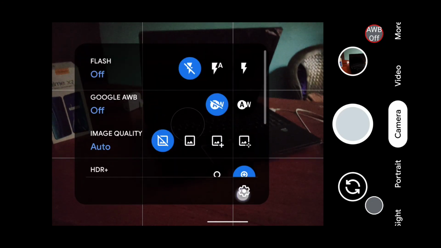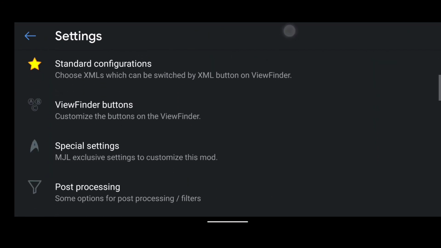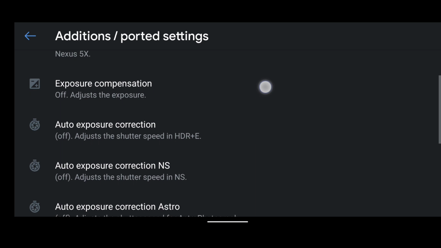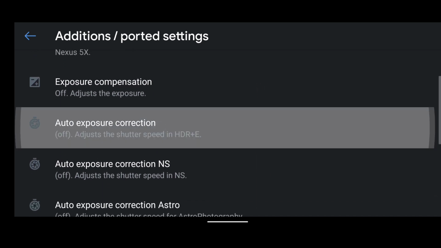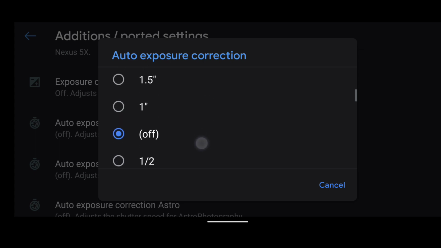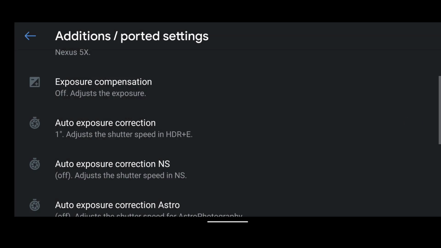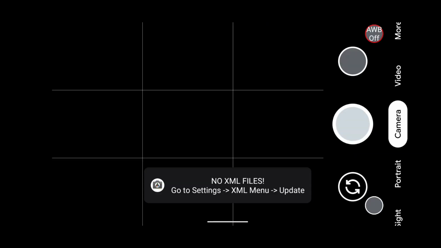So let's go in now to Miniquetta, and then let's tweak it to bring out the best for HDR plus enhanced. As you can see, there is also auto exposure correction. We're going to hit it for 1 second, and then we're going to go in and see how it goes here.